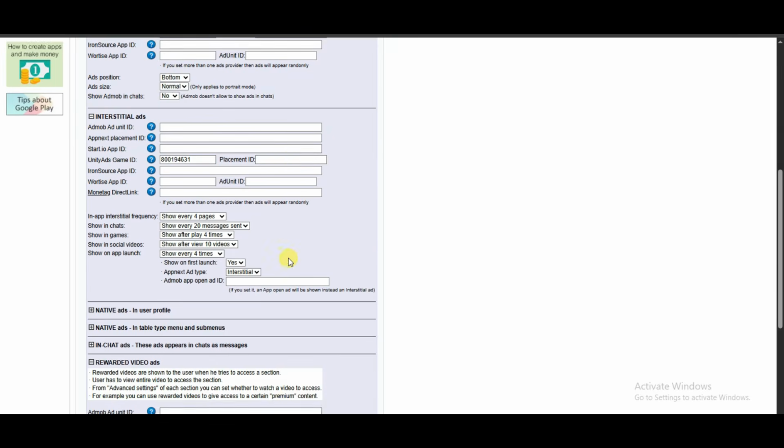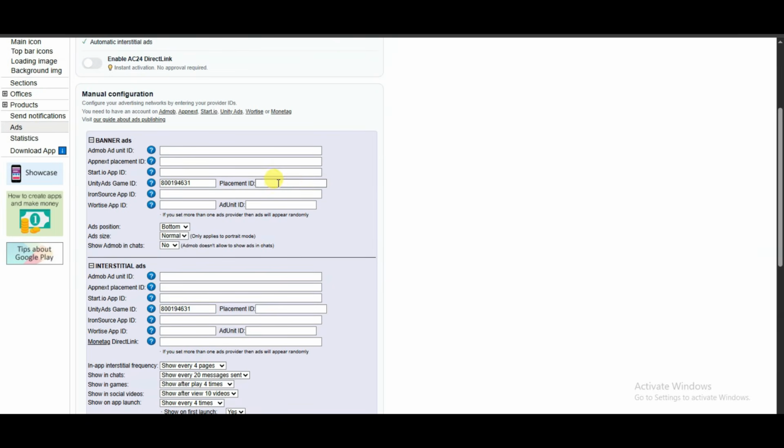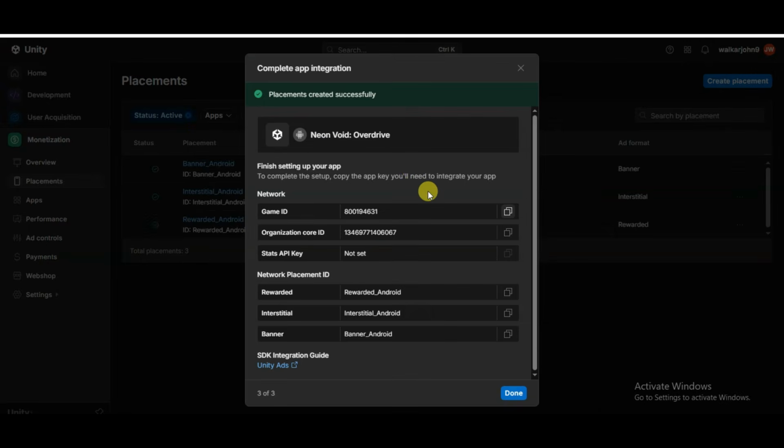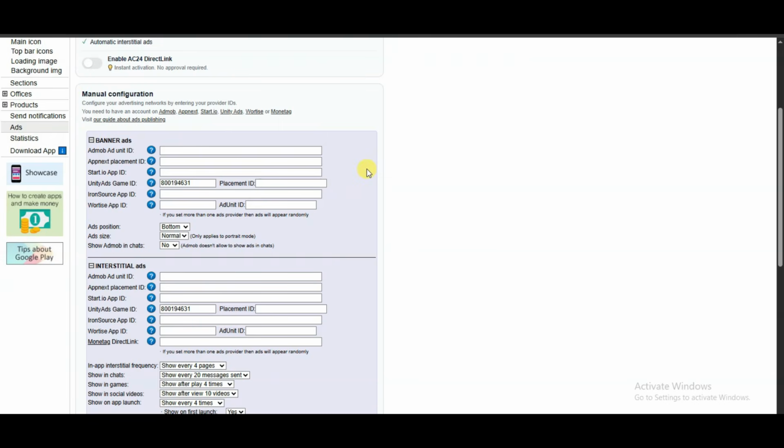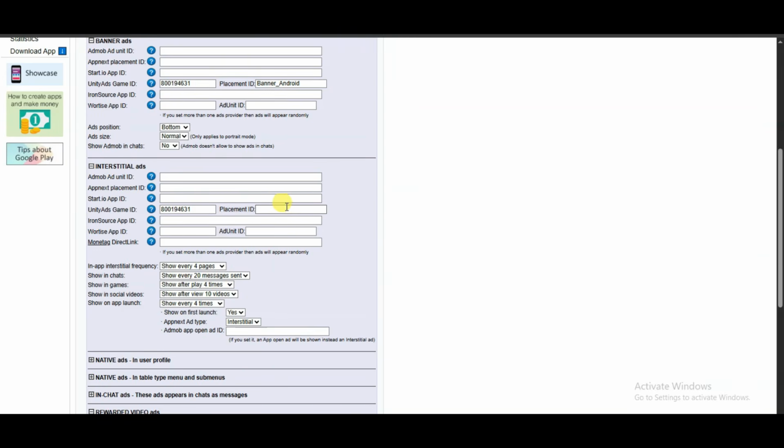Now in the next step you will have to paste your placement ID. You can go on Unity ads. Here is showing placement ID for banner ads. You can click here to copy this placement ID. Now go on App Creator 24 platform. You can paste your placement ID. Now you can scroll down. You can paste your placement ID for interstitial ads.